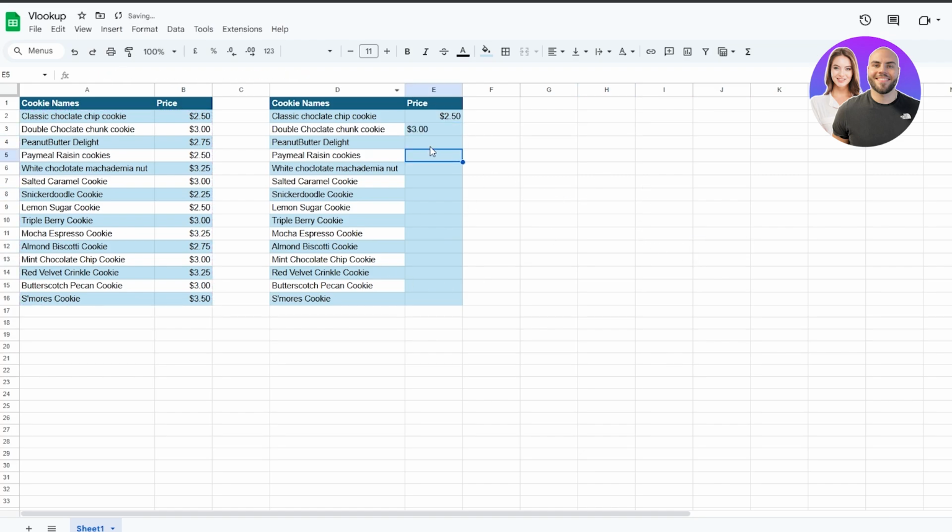There we go. Now, what if we wanted to know the price for the peanut butter? For that, all we have to do is type in equals VLOOKUP, and now I'll just select the peanut butter and hit enter.